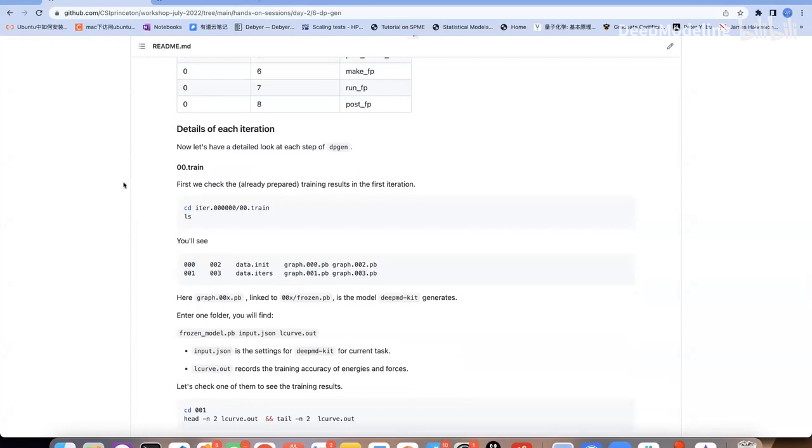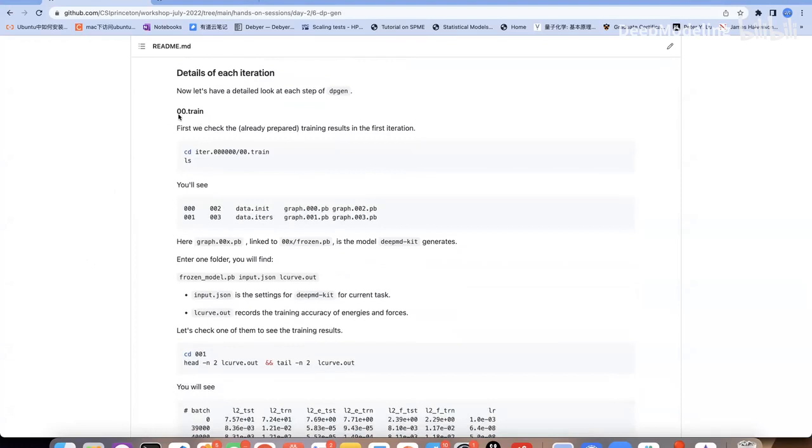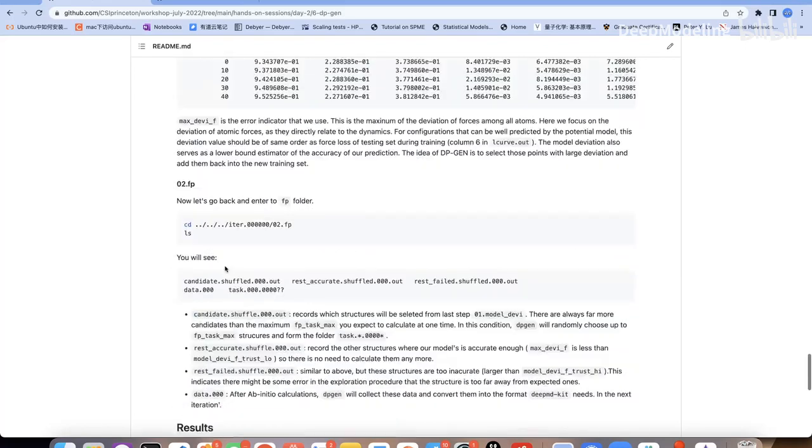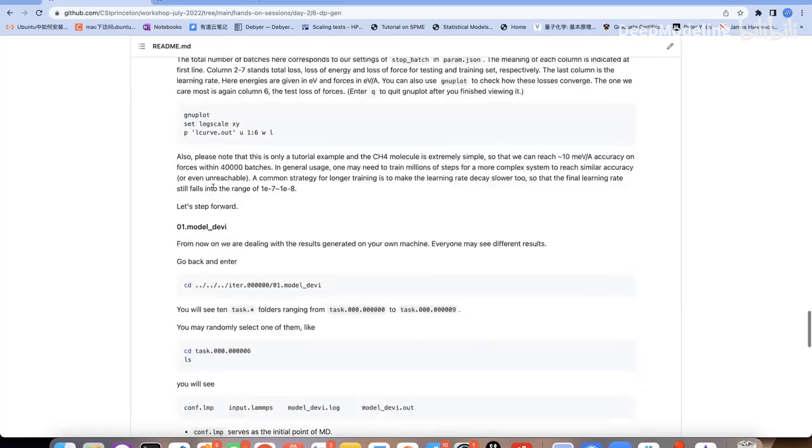After understanding the logic, how an iteration in DPGN works, and how DPGN is composed by many iterations, let's go into the details of each iteration. So in each iteration, we will first do training, and then we will do model deviation, and then first principles.